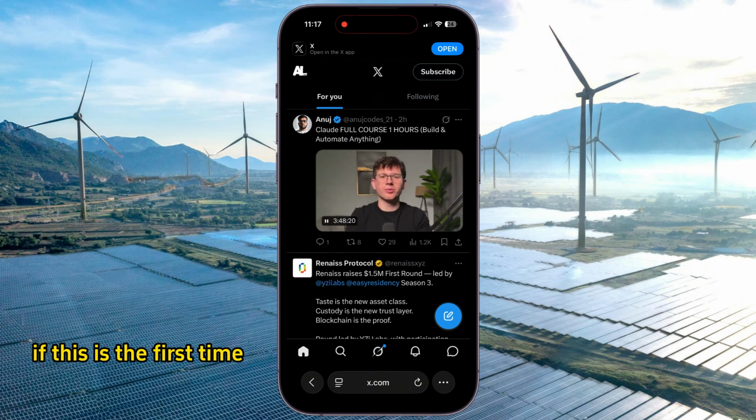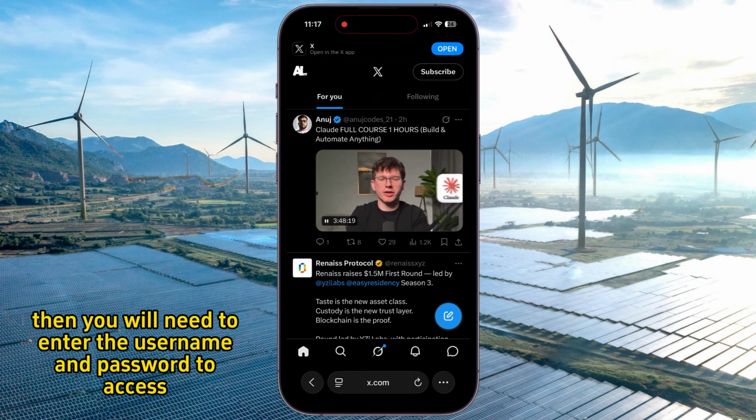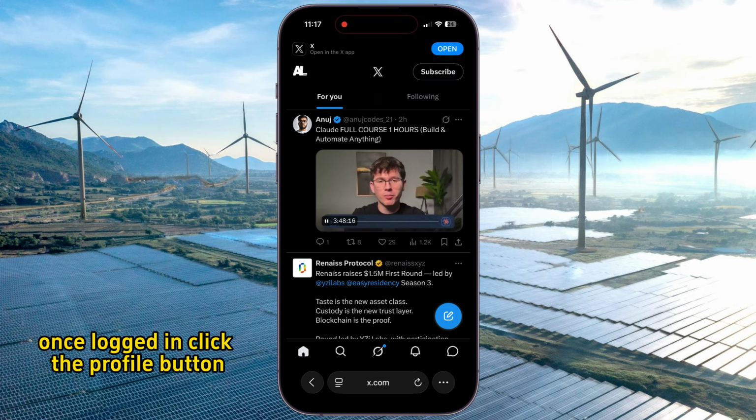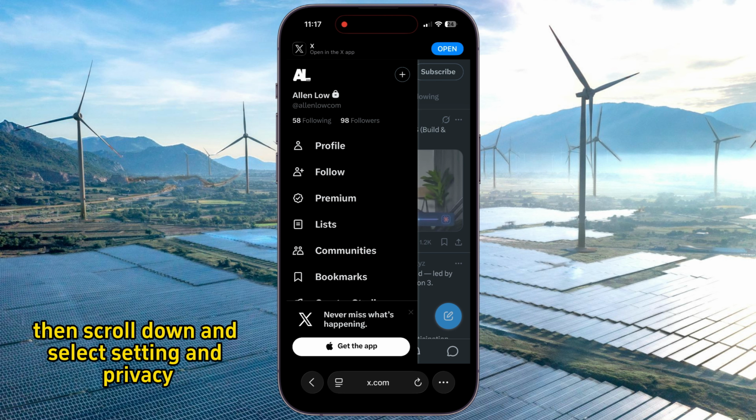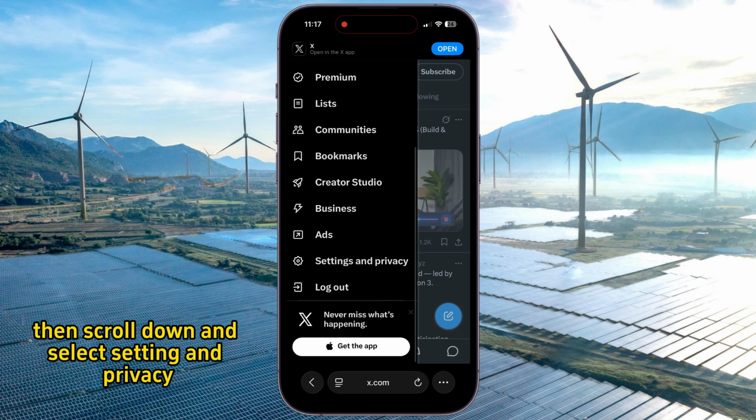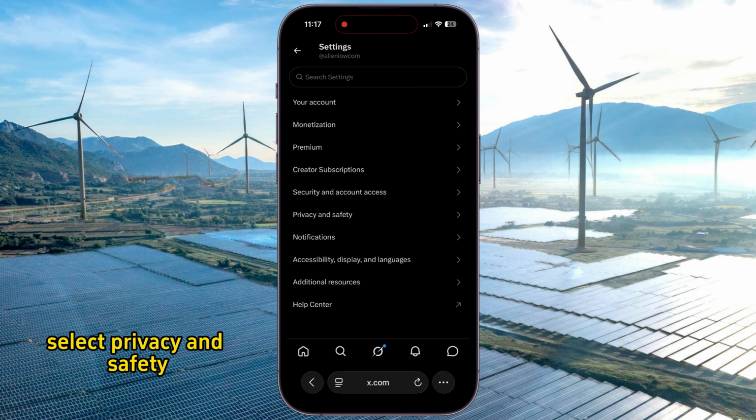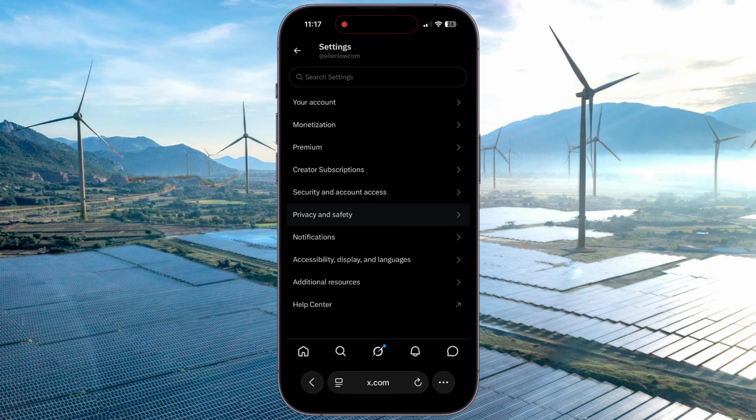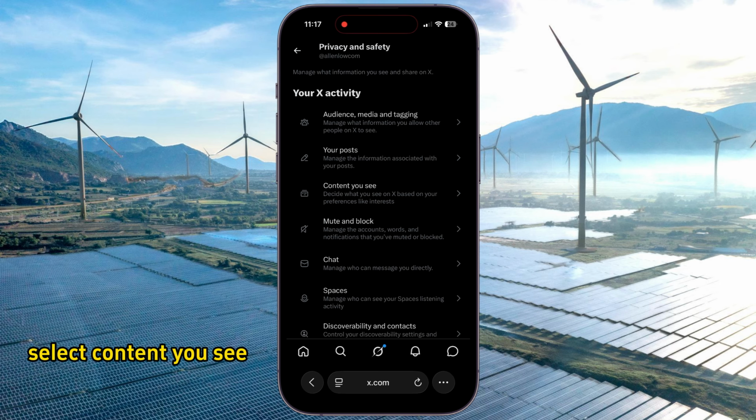If this is the first time you log in through a web browser, then you will need to enter the username and password to access. Once logged in, click the Profile button. Then scroll down and select Settings and Privacy. Select Privacy and Safety.